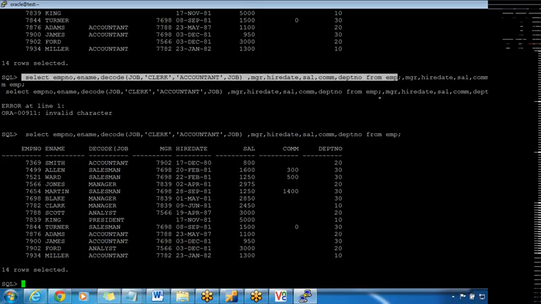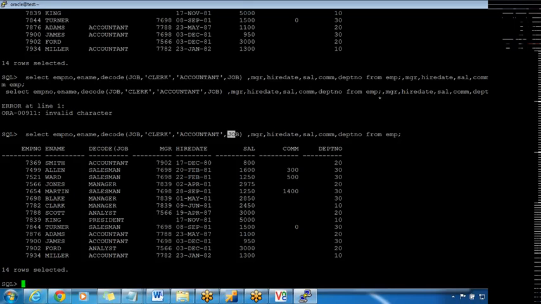So this is the way we'll use a decode function. It works like if else. If job is clerk, display it as accountant. If job is not clerk, if the condition doesn't meet, display it as job only. The actual job is salesman, manager for the rest of them. So it will just display salesman, manager, president and manager. Only for clerk, it will display it as accountant. Okay. If you want to go for if and else type of conditions, if you want to manipulate the data which is present in the table, you can use decode function.